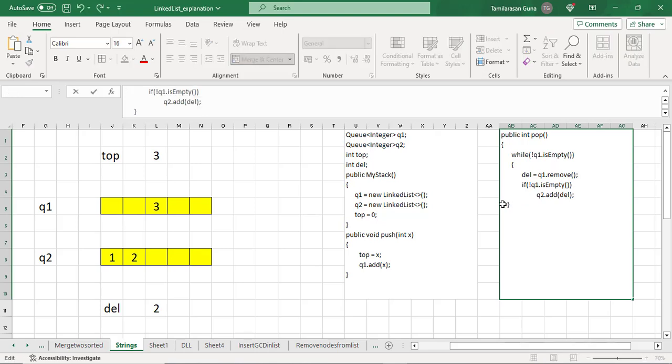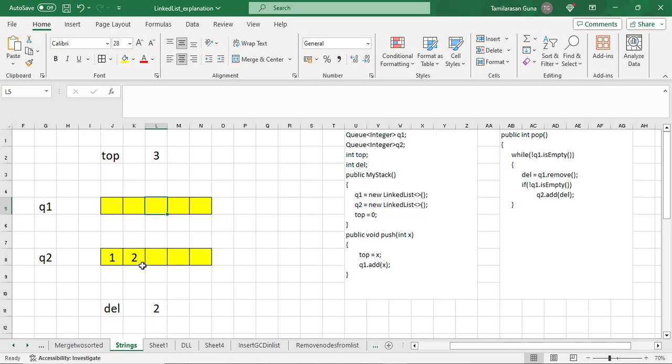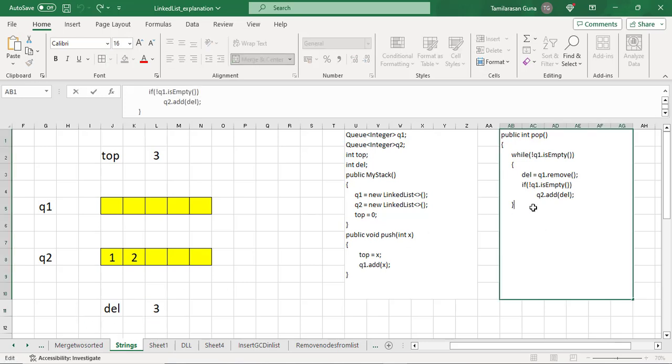If q1 is not empty, what I have to do? I have to take the element from the queue. I'll delete the element 3. That has to be stored in a variable called del. After that, check q1 is not empty. Actually, q1 is empty. If q1 is not empty, I can insert into q2, but q1 is empty, so I don't want to insert inside q2. I have deleted the top element of the stack that has been stored in a variable called del. I'll come out of the while loop.